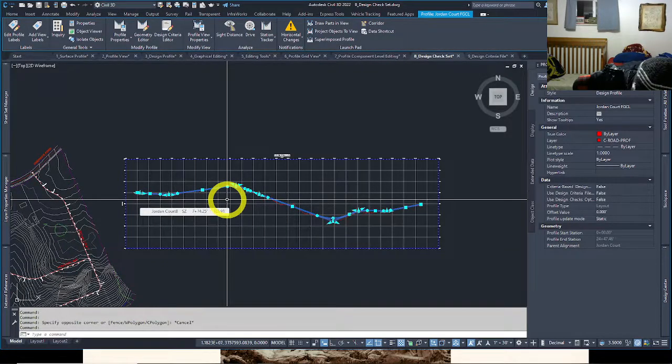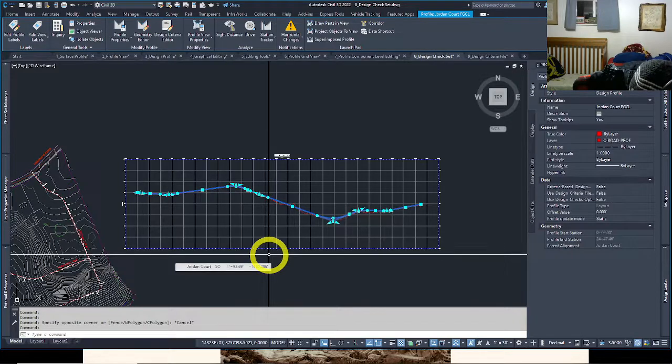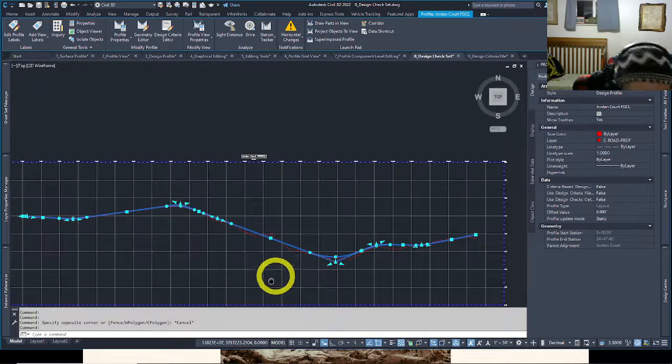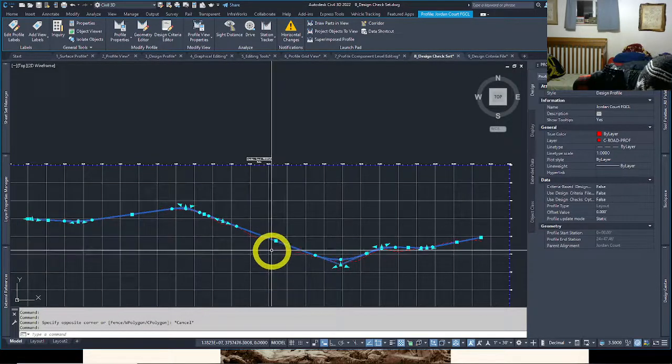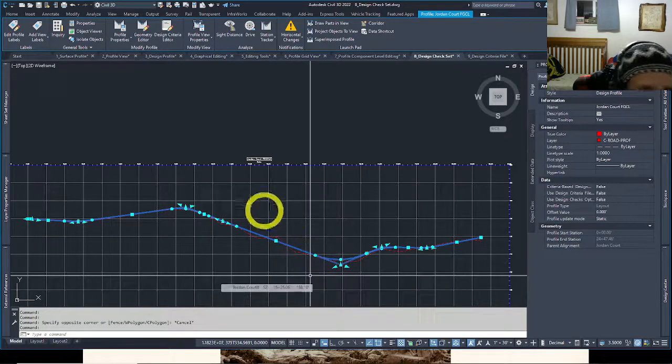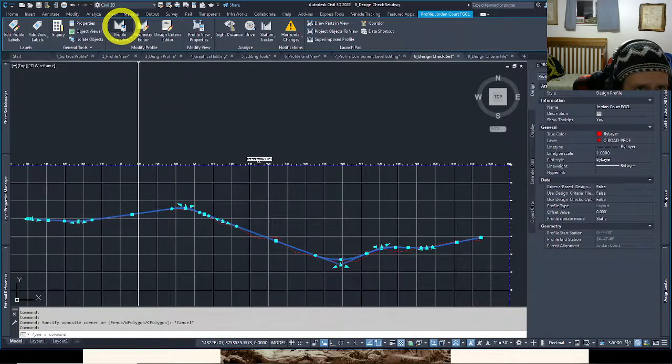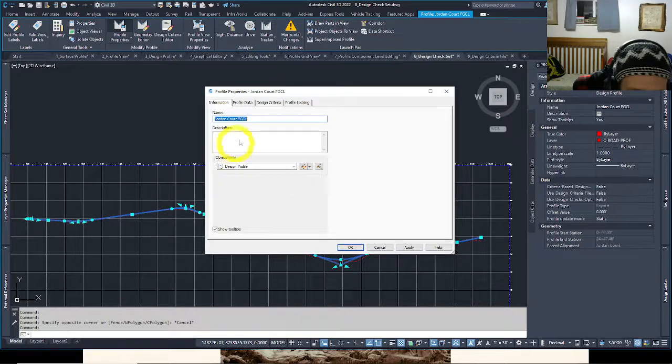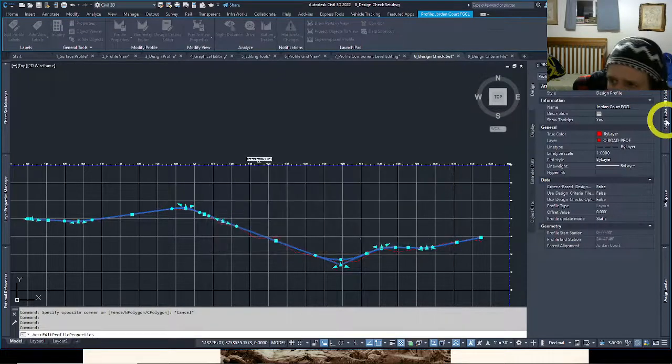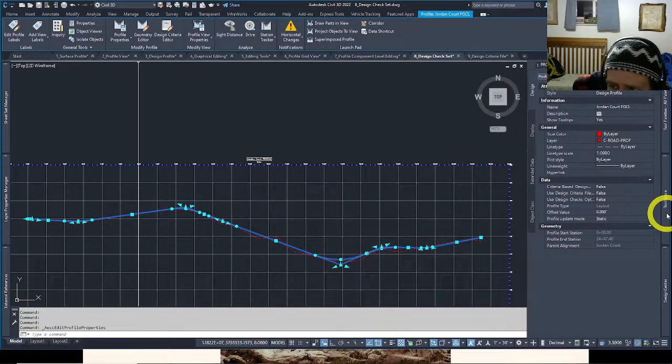So let's start by clicking on, once again, the Jordan Court FGCL profile as we've been getting used to, and then let's click Profile Properties up here, or we could do it through the right-click way. Also, let's not forget you can do some of this stuff in Tool Space.